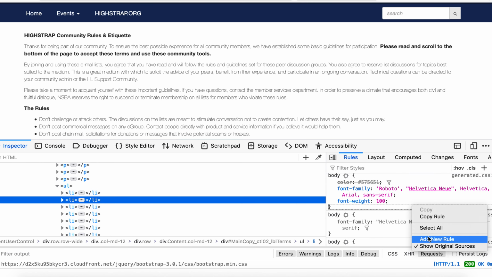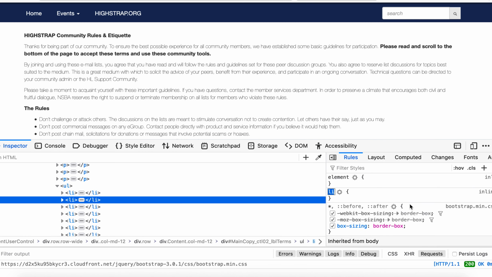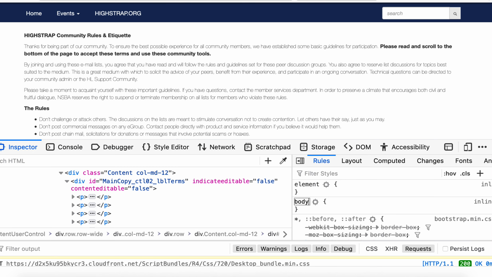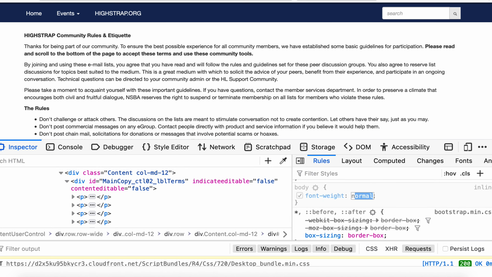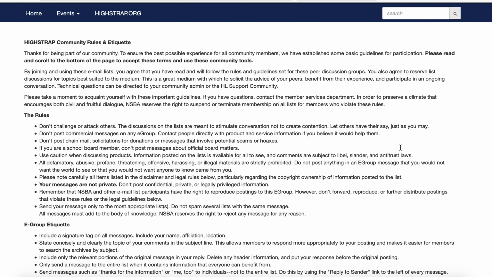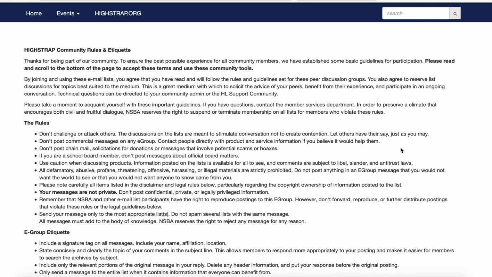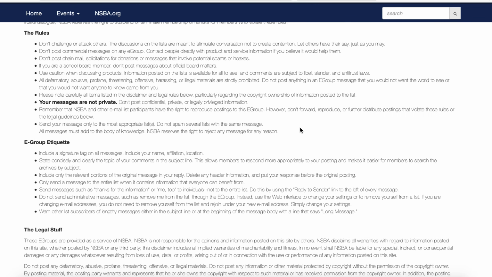But if I was actually going to override this, I would just say body, zoom in there a little bit, body, font-weight: normal. That'll get me back. So if you're going to override, just do body, font-weight: normal. That'll override what's in the theme. But really, we should remove that from the base theme. I'm just going to reload here.